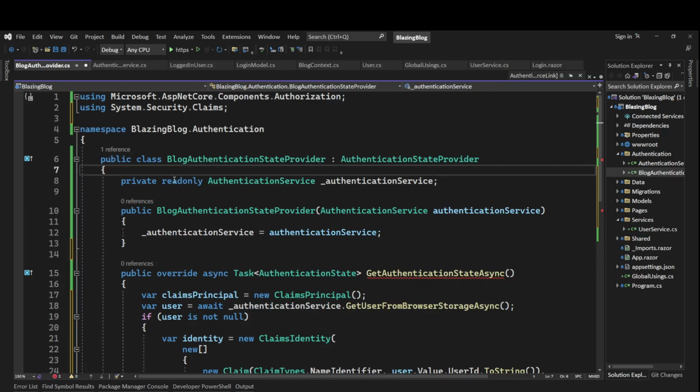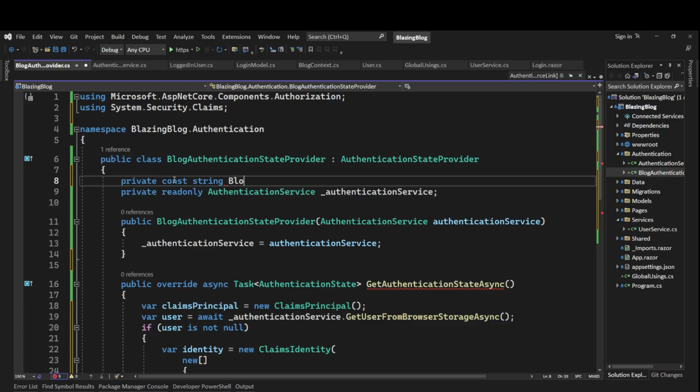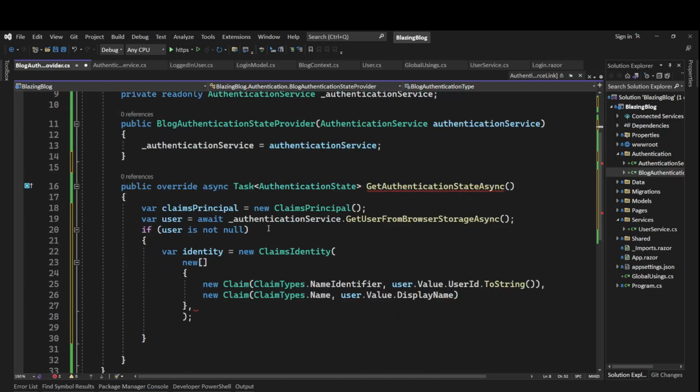So we'll have a private const here, private const string, let's say blog authentication type. And we'll say, let's say, blog auth. We can name it whatever we want. So let's use this as a second parameter here. Fine. Now we need to use this identity to fill the claims principal.